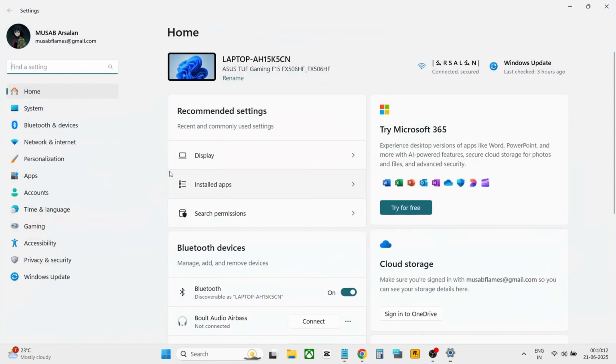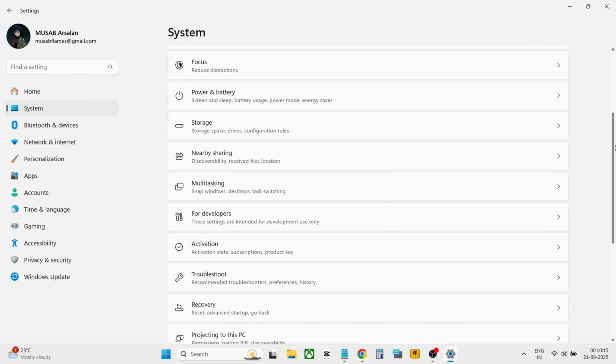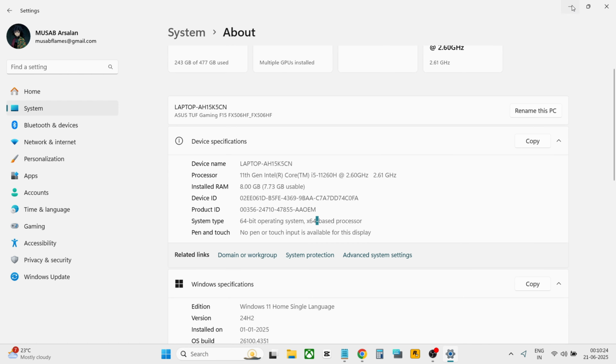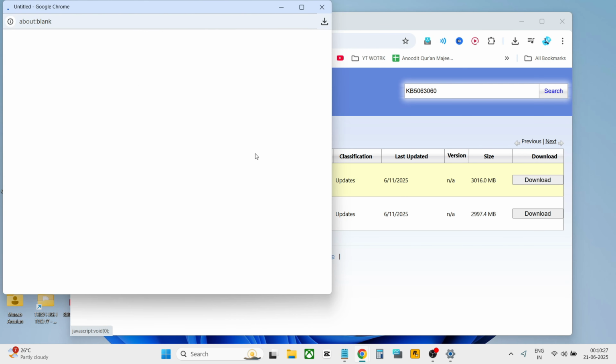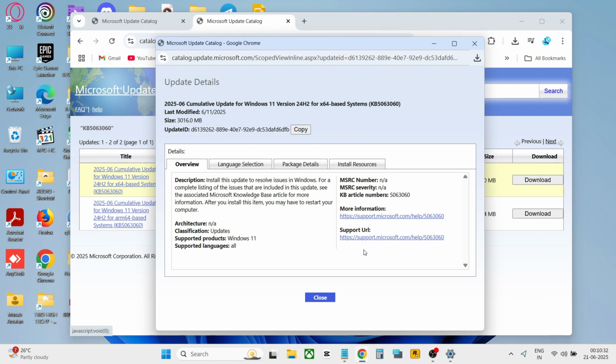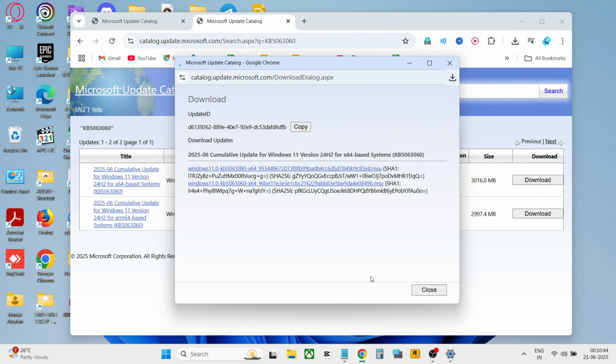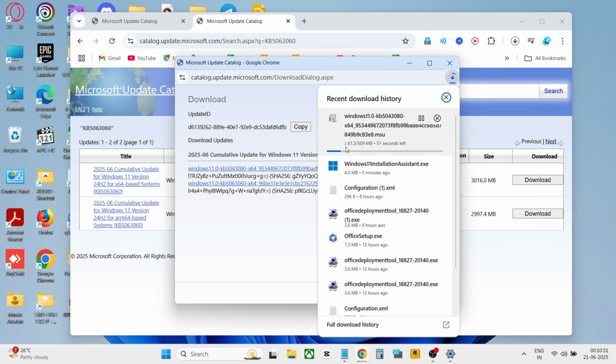Now to check your system type, go to Settings, go to System, click on About. Now you will find your system type. If your system is 64 based, then click on Download next to the correct version. On the new screen, click the link for the MSU file to start the download. Once the download is completed, double click the downloaded .msu file to install the update manually. After the installation, restart your computer.